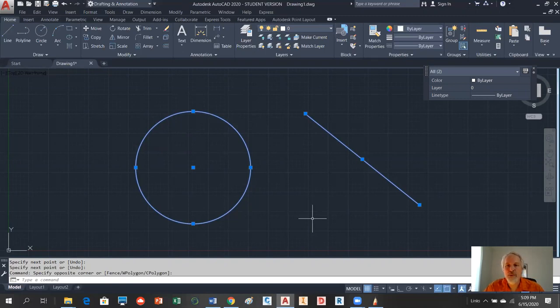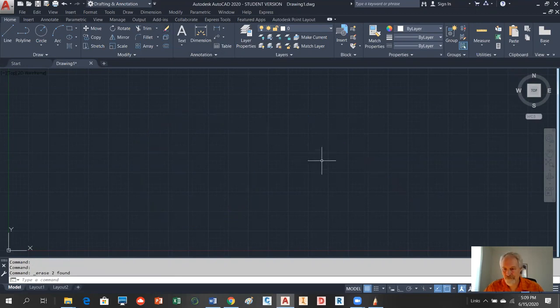So at this point, once you have things in a selection set, you could manipulate them. For instance, I could move them, copy them, array them, or even simply delete them, okay? The importance of this is that you have to learn how to select objects before you can actually manipulate them. Okay, so are you with me on that?